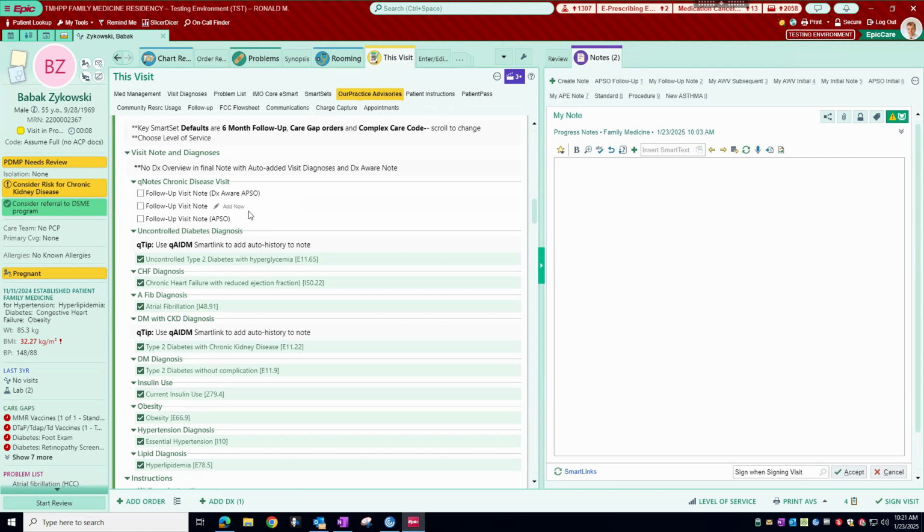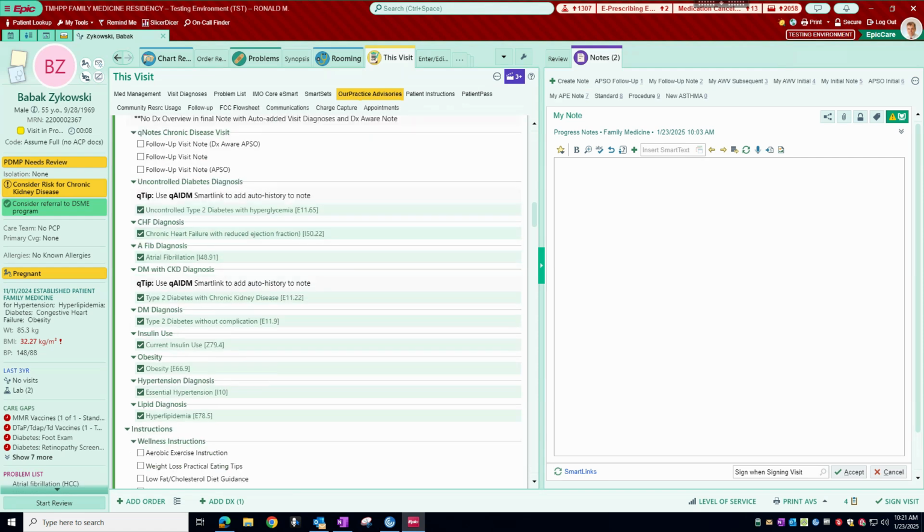And then this SmartSet is attempting to help you not have to click as much on those chronic disease diagnoses. It's a little tricky, but it assesses the chart for certain specific ICD-10 codes. If this patient's problem list has certain ICD-10 codes that are chronic diseases, then it will pre-check those as visit diagnoses. All right, so for this test patient, I've given this patient all of the relevant diagnoses to demonstrate. Here, this patient has an uncontrolled diabetes code, E11.65, chronic heart failure with reduced ejection fraction, I50.22, atrial fib, and on down.